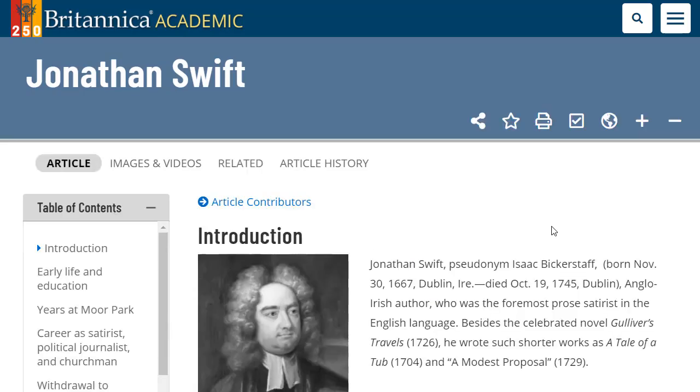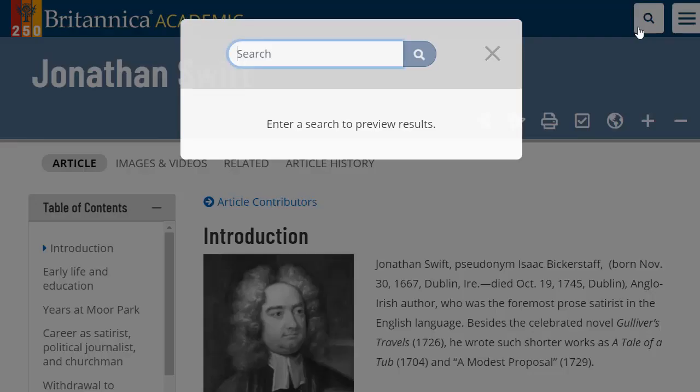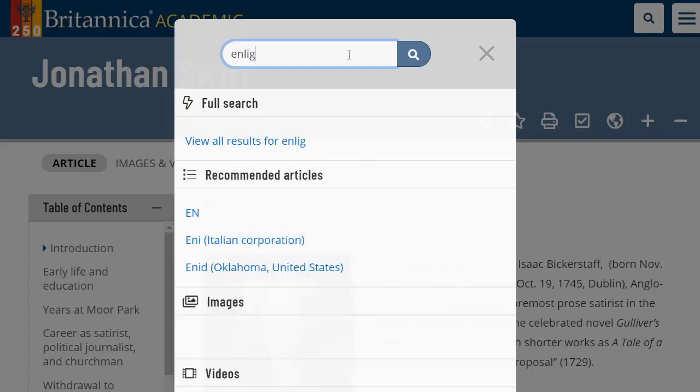Other searches you might want to do if you're researching an author would be to research the country or the time period they were writing in. So we know that Jonathan Swift was a satirist, and he satirizes the Enlightenment period, so you might want to do a search on the Enlightenment.